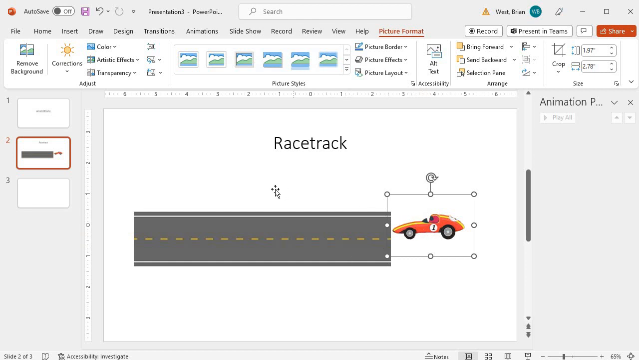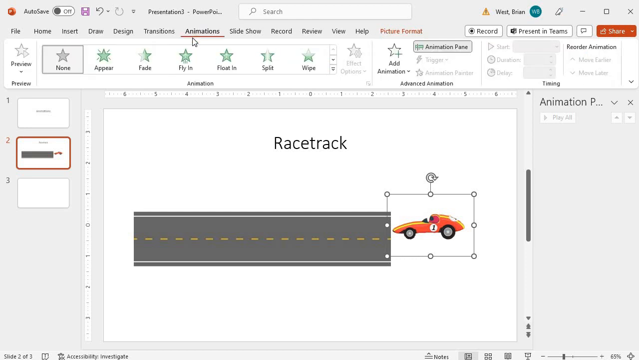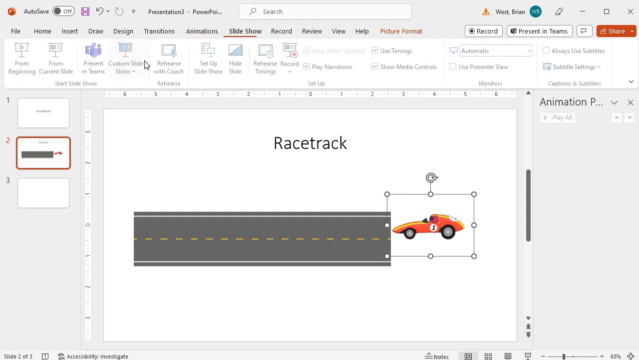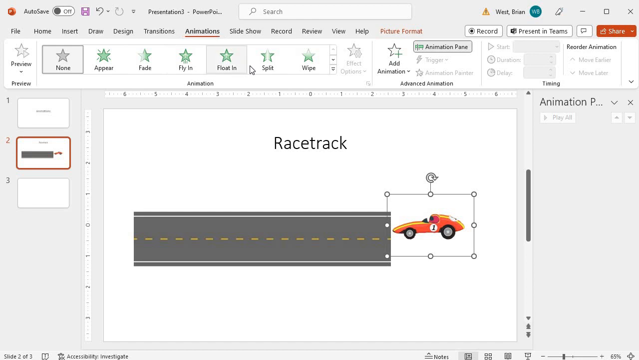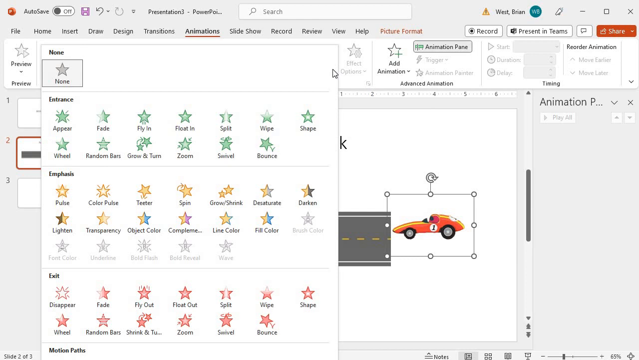Now, we haven't actually done anything with animations yet, so let me jump right in and do that. We're going to go to the Animations tab up here at the top. And right off the bat, there's the Animations section here. These talk about different aspects of animations. If you click the drop down here, that's the bottom one here on the right, you see all the different options that are available. The green ones are for entrance.